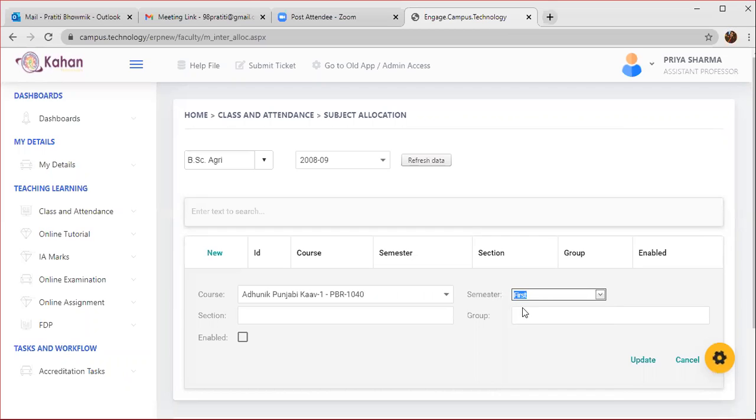Suppose you're in first. Section, if it applies to you, if you have a section, then do put it in. That's very mandatory. Suppose section A, and if it's not there, of course you have the option of putting NA, that's not applicable. Go on to group. If you're put into another specific group in your class, then do mention that. Suppose you're put into group C, do that.